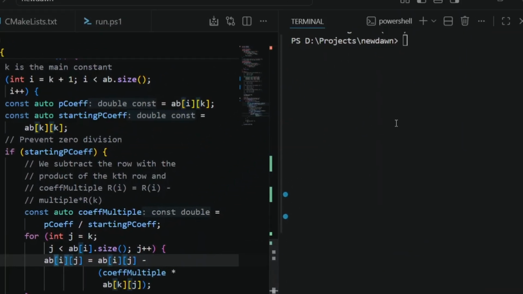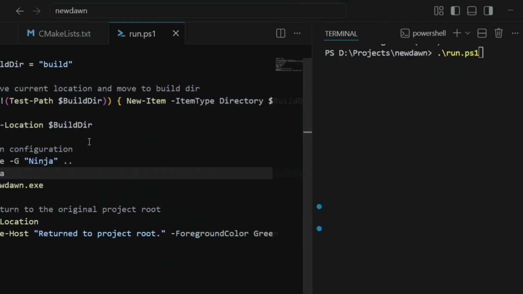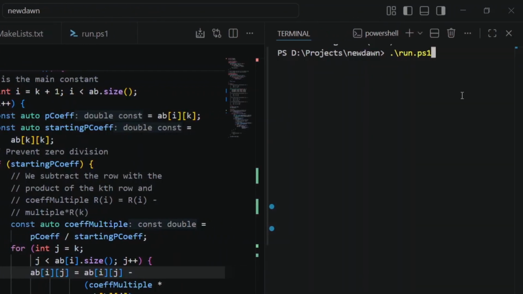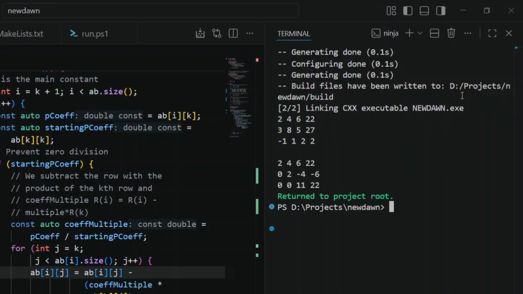So let's try running this. I have the terminal open here, and I have made a simple script to run this. It's basically simple stuff. It uses CMake, and I use Ninja to do the build. And yeah, let me run this. You will see that we get a value like this. This matches the stuff that we saw in the presentation.